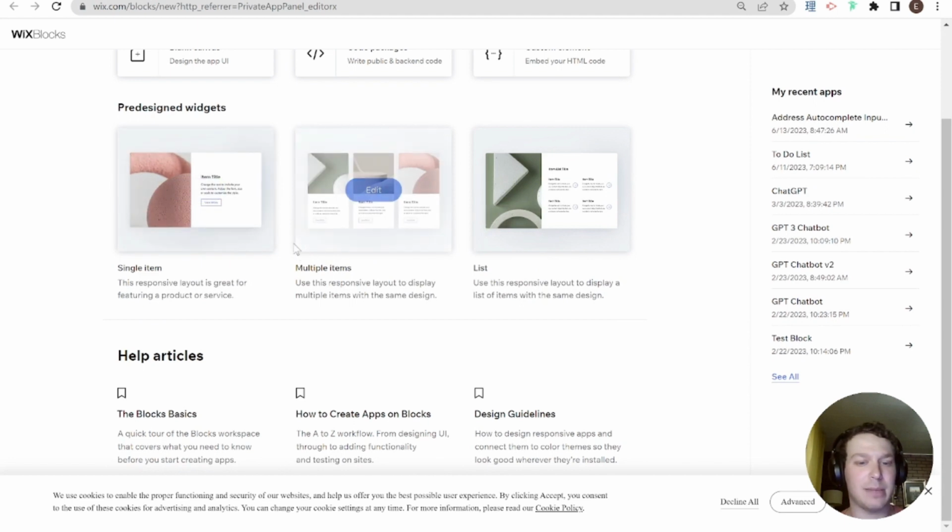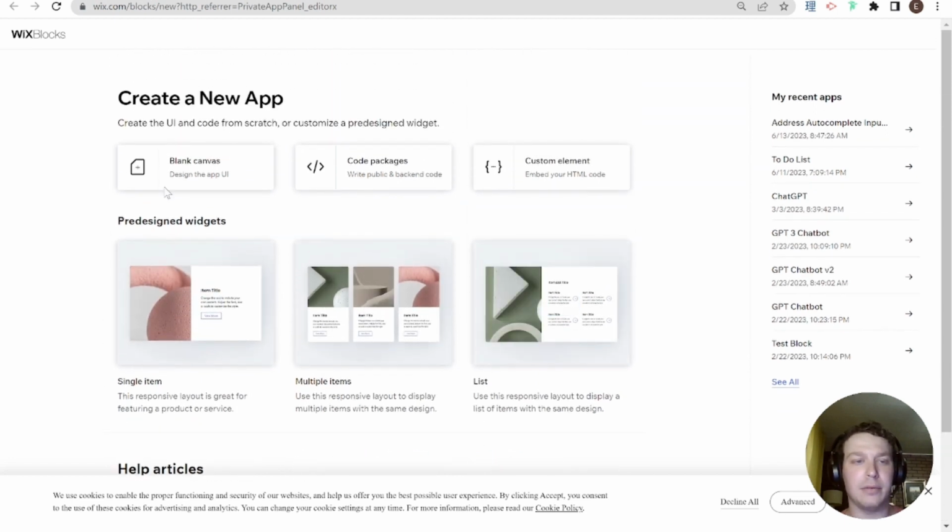I've played around with some of the other stuff that we have here, but pretty much almost every time you're creating a block, especially if it has some kind of design element to it, you're going to want to go in through this blank canvas. Code packages is more for blocks that are primarily code. They don't have a design element. It's just kind of a backend package that people can install.